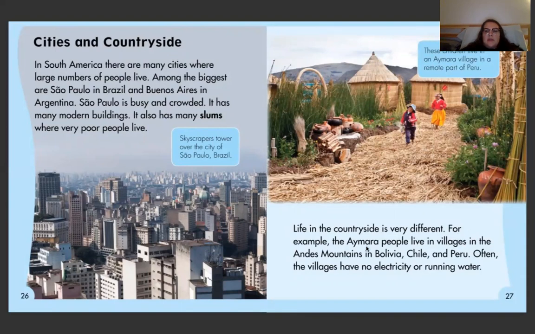Life in the countryside is very different. For example, the Aymara people live in villages in the Andes Mountains in Bolivia, Chile, and Peru. Often the villages have no electricity or running water. These children live in an Aymara village in a remote part of Peru. So the buildings in the countryside look a lot different than the buildings in the city, right? The city kind of looks just like normal buildings that we would see, but I don't see a lot of the village buildings in Tampa. Those are kind of different.